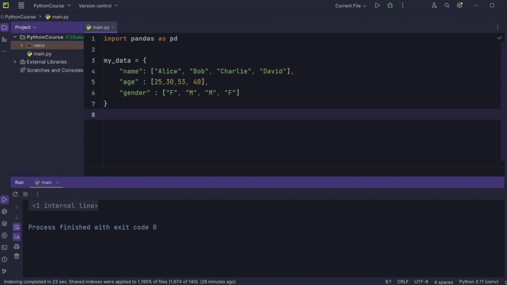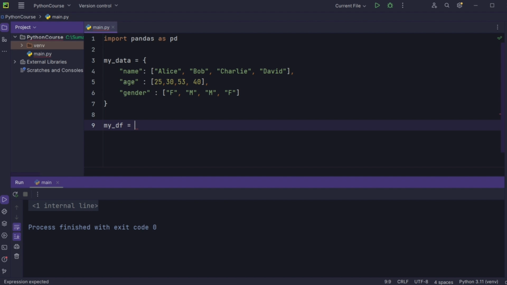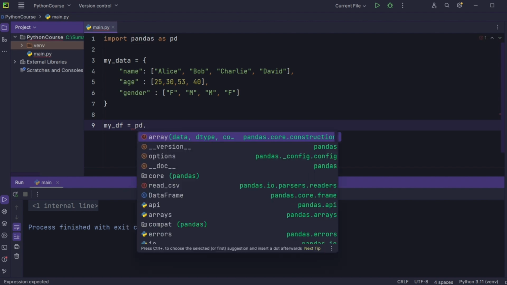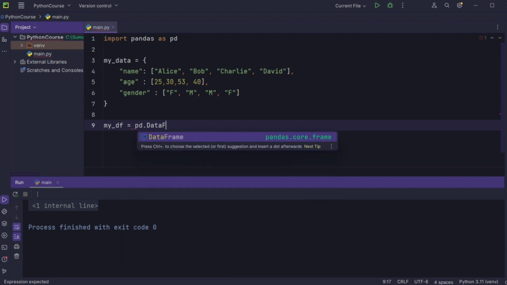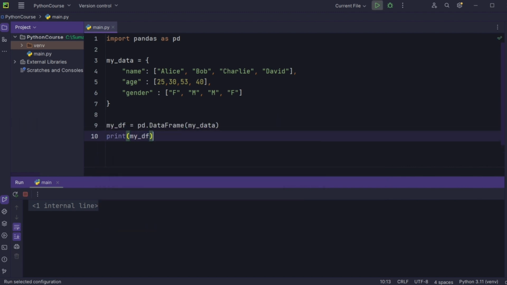So to convert this into a pandas data frame, we'll use my_df as a variable, and we'll call the pandas function DataFrame with the dictionary my_data, and then we'll print my_df. And when we run it, we'll see our dictionary is converted into a beautiful tabular format with headers name, age, and gender, and the corresponding entries to that.